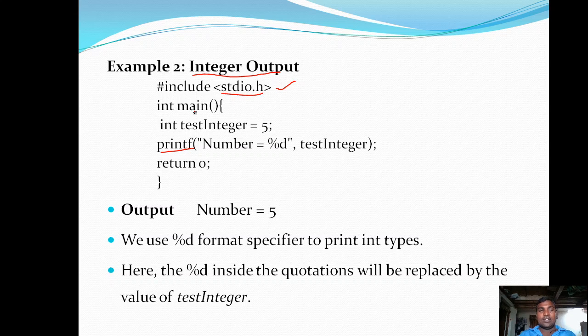Then into main: every C program must contain at least one function, and that must be the main function. Here I am writing int as the return type for this main function, so that's why we need to use this return 0 at the end of the program. Next, int test integer is equal to 5. Here test integer is a variable of integer type, so it can store only an integer constant. Here 5 is an integer constant.